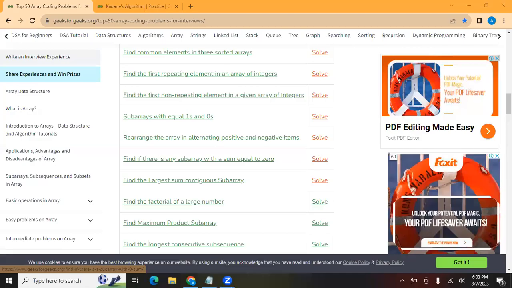Hello everyone. As we know, we are solving the top 50 array questions of GeeksforGeeks. So today we are going to solve this question: find the longest sum contiguous subarray. Okay, so this is the question.